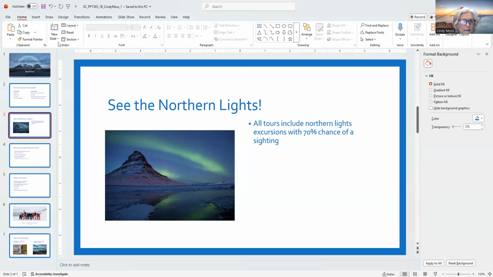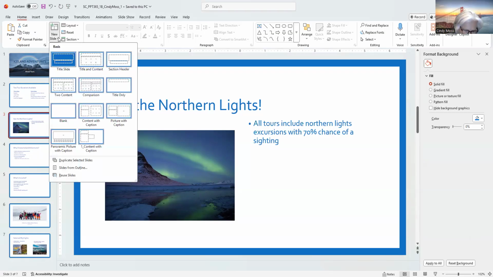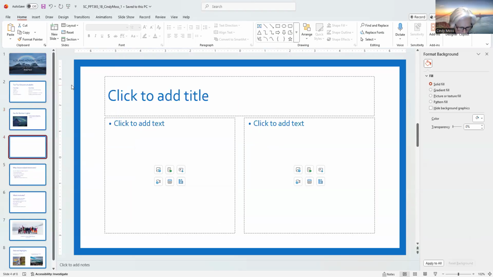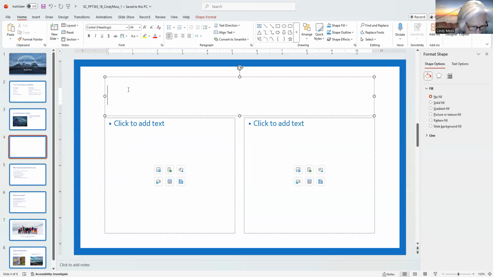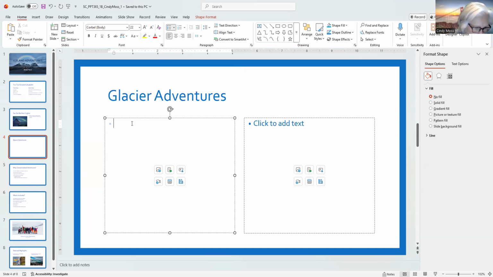And so I'm going to come over here and I'm going to click, still on my home tab, new slide, and they also want it to be a two content. So I have nothing there. All right, so they tell us that the title is going to be Glacier Adventures as the title.